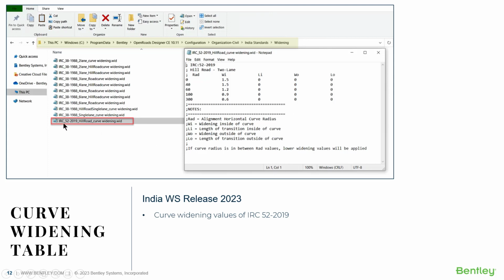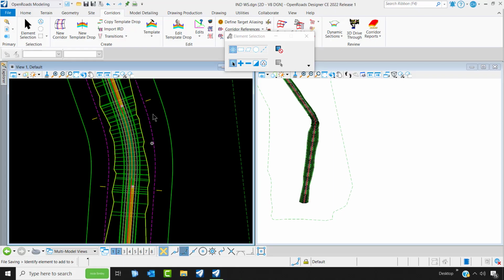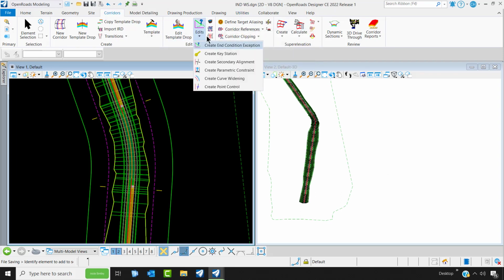So the curve widening as per the IRC 52 2019 has been added in this release, where you will find a widening on the inner curve and the outer curve values being given over here. Depending on whichever side of the curve you want to give the widening, you could make edits accordingly. You will find the addition of curve widening under the edits of the corridor tab.